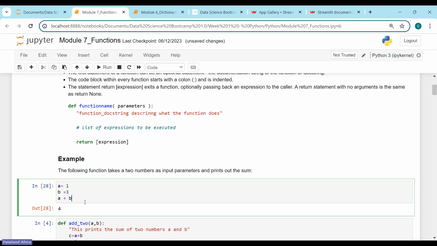But if you do it this way, only you can have access to it. If you create a function that can add two numbers together, anybody can always reuse your function. And that's what I'm going to explain very quickly.